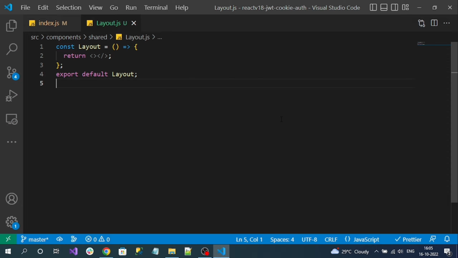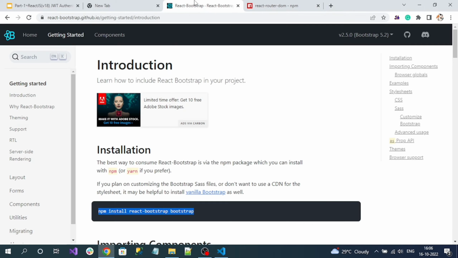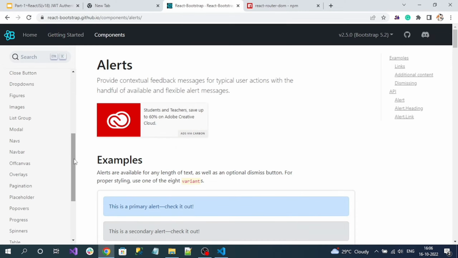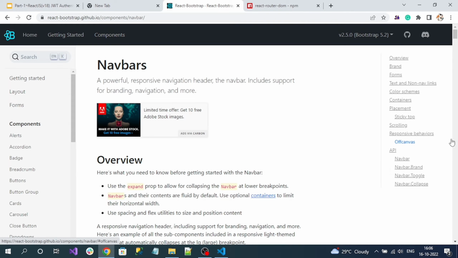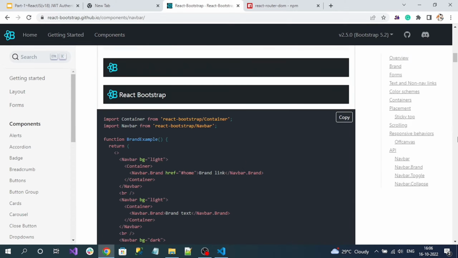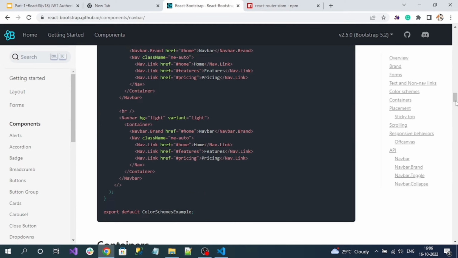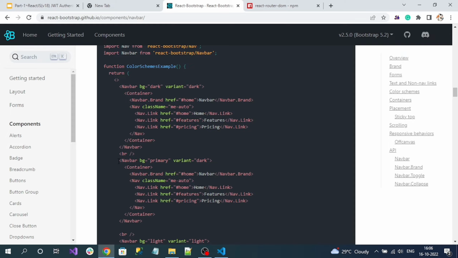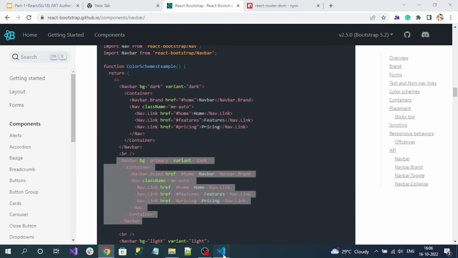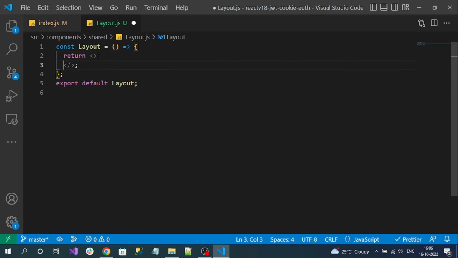To this layout component, let's try to add the Bootstrap navbar component. Go to the Bootstrap website and go to the components. In components, we have to go for navbar. There are several examples here, and you can pick one of them. I'm going to pick this primary variant navbar and add it here.